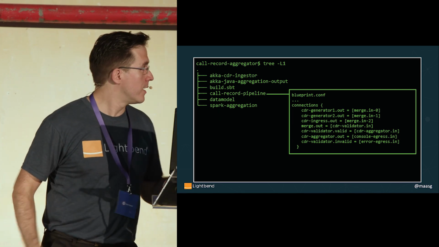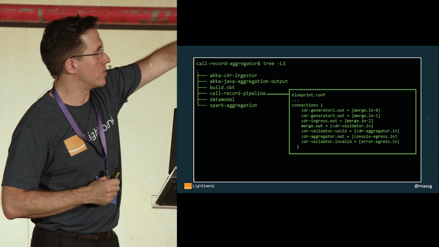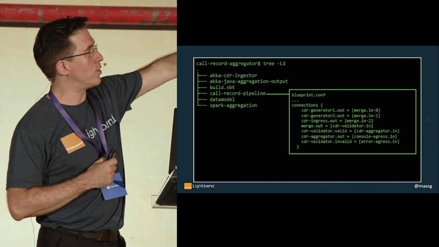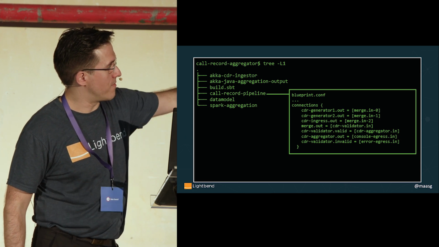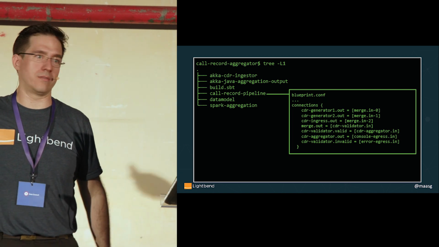So I'm saying here that the generator one out goes to a merge. So there are two generators going into a merge. There is an ingress that goes to the merge, and then the output of that merge gets validated, and whatever is valid goes to the aggregation, and whatever is invalid goes to an error or a dead letter queue.